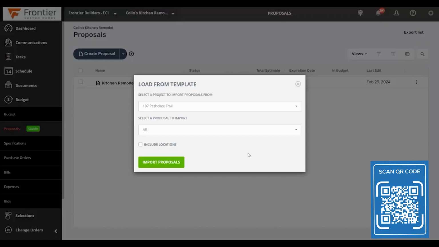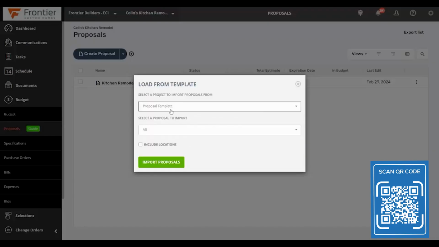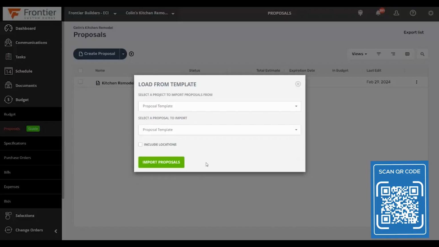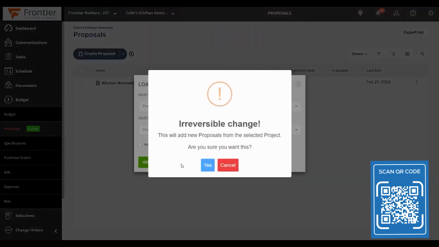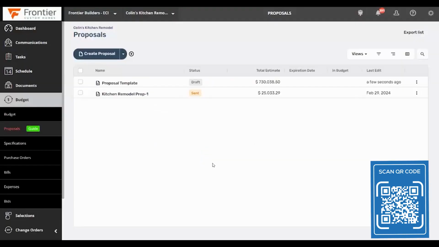First off, I'll choose an existing template or project from this drop down. Let me go down and click on Proposal Template. That's my project. And then in the second drop down, I can select specific estimates or proposals to copy over. So I'll click on Proposal Template. We'll say Import Proposals. We'll say Yes. And now that proposal lives in this new project.